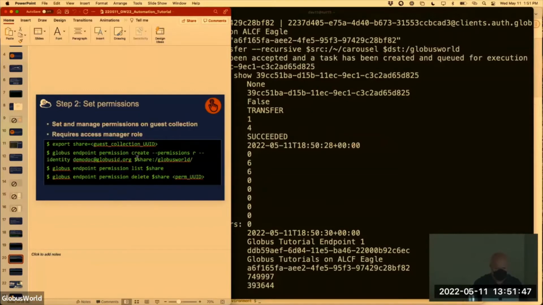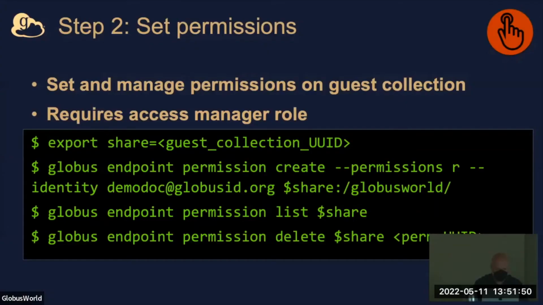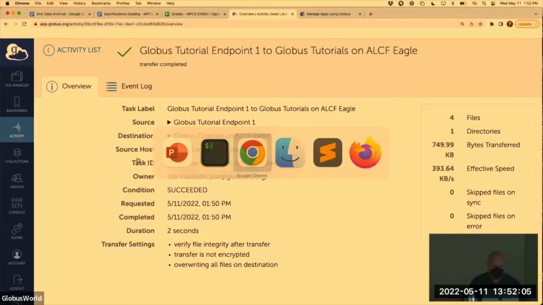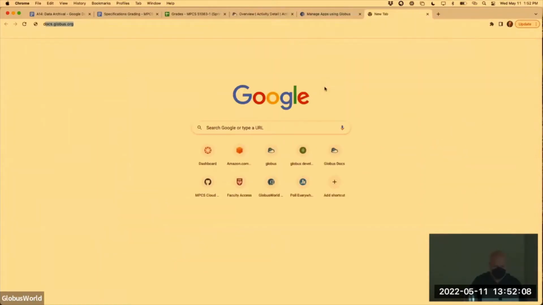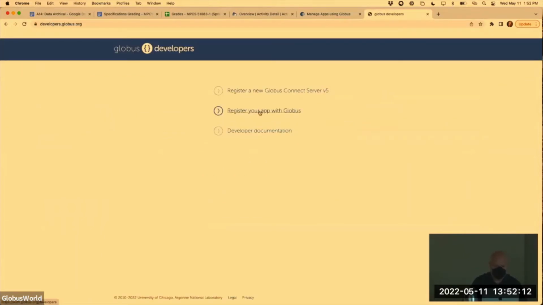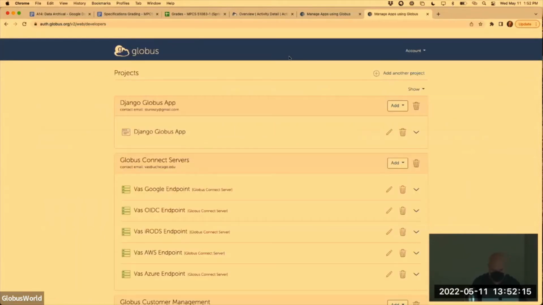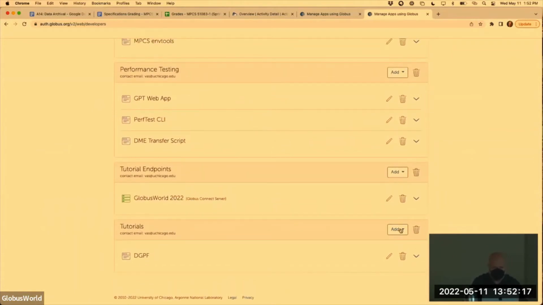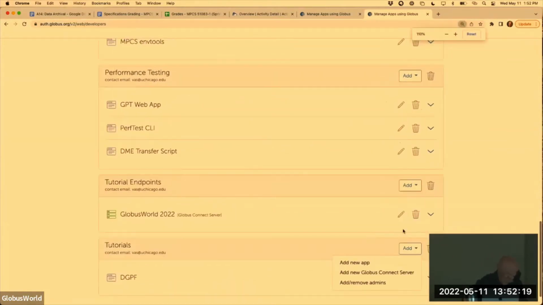So then the next thing is, as I say here, to set the permissions. I did mention this point here, which is that the app requires the access manager role. And actually, let me show you that before I run more commands. If you were to do this, you would go first to developers.globus.org and register your apps. In this case, your app is a script. And I'll go down here, make that a little bigger.